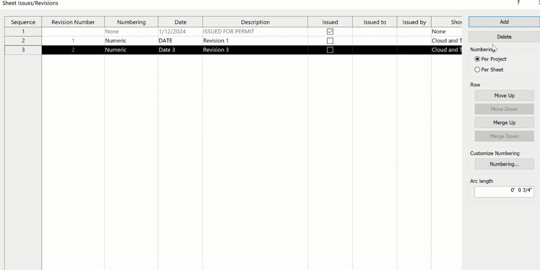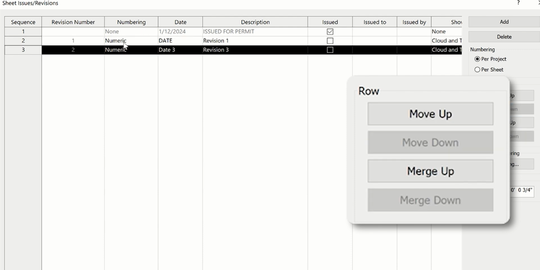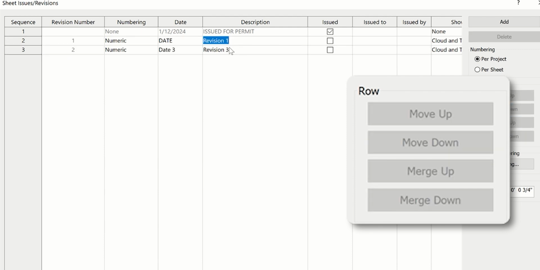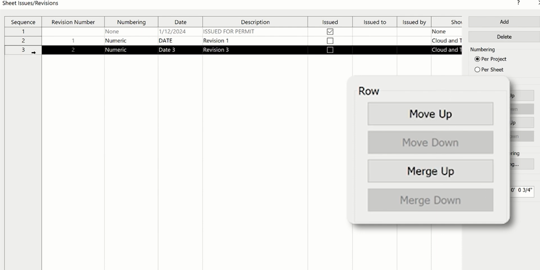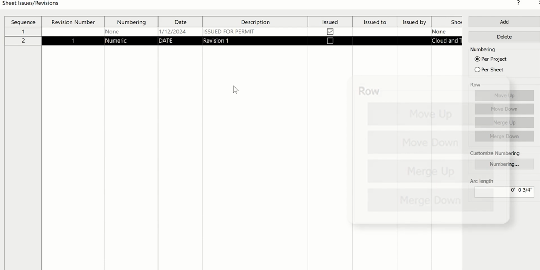So if you add that one, you can see once we have clicked in sequence, you can then move up, move down. You'll notice that if you click off of it, say in the description or any of these columns, you no longer have those options. So you have to come over and use these buttons. Merge up merges whatever revision you have highlighted with the previous revision, and merge down does it with the revision below. If we do that, it absorbs all those revisions into revision 1.